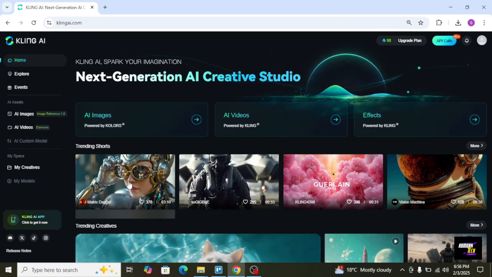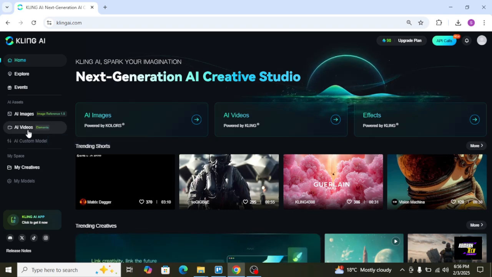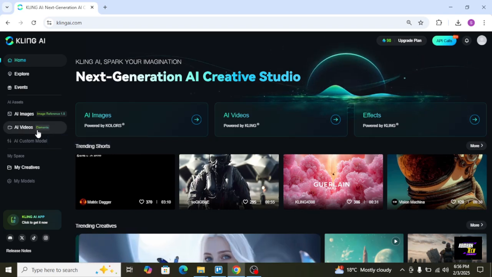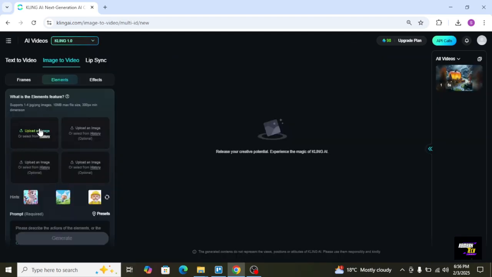Make sure you have logged in to this website and you just move to the left. You will see the AI videos elements. This is the new feature. I will just tap on it, and here you can add some pictures, from one to four.